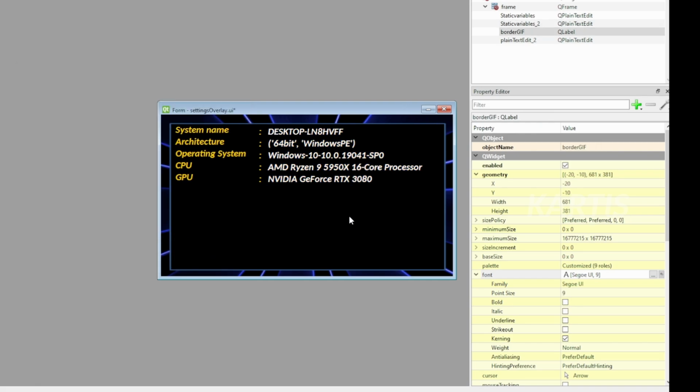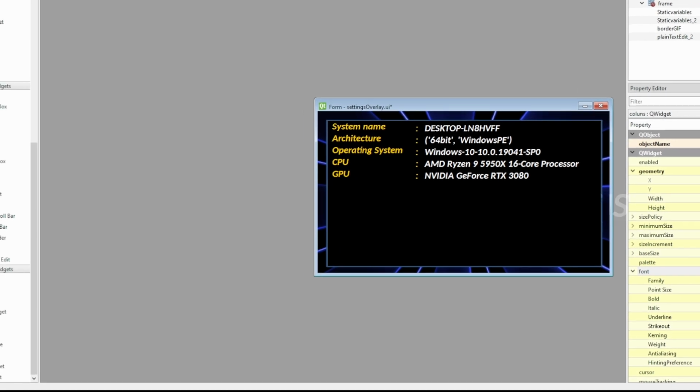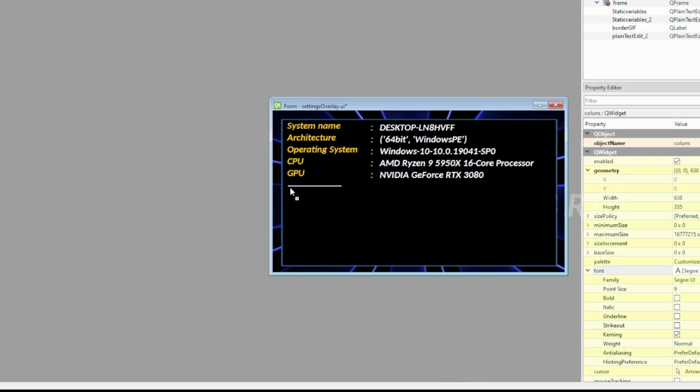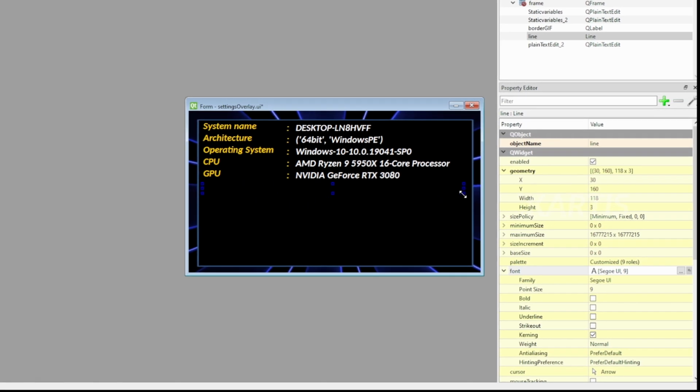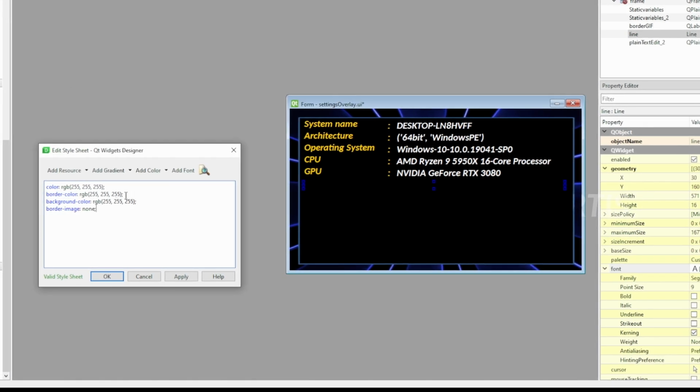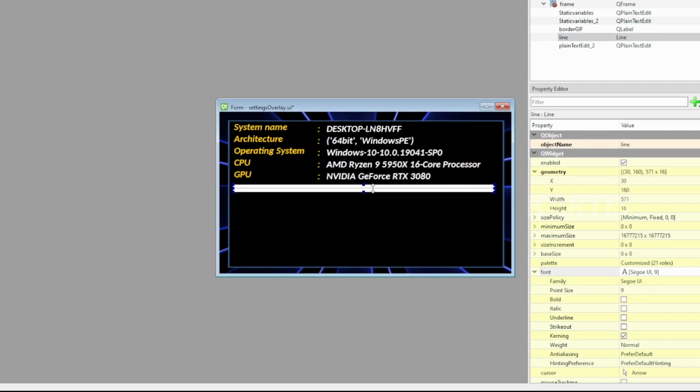Okay, fine. Then we go with a line. We go with the horizontal line, place it here. Let's expand it up to here. Also we need to change the color to white. Color as white, border color as white, image background as white, and the border image as none. So this works. And let's resize this to the minimum width.